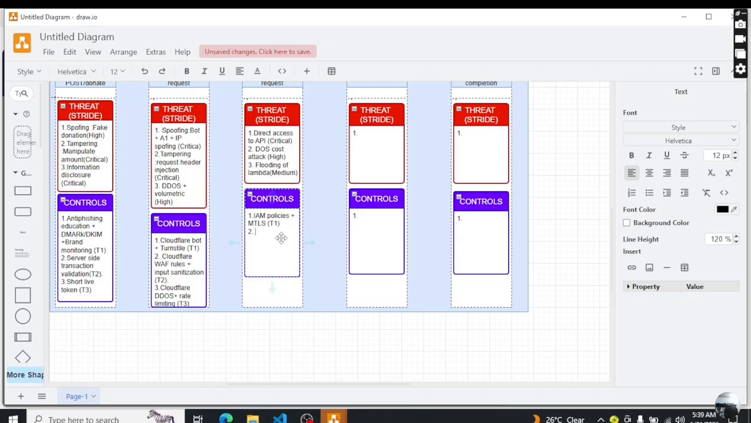Number 2, for the DOS cost attack, what we will do is use API throttling. Throttling will limit the number of requests that the API can handle.